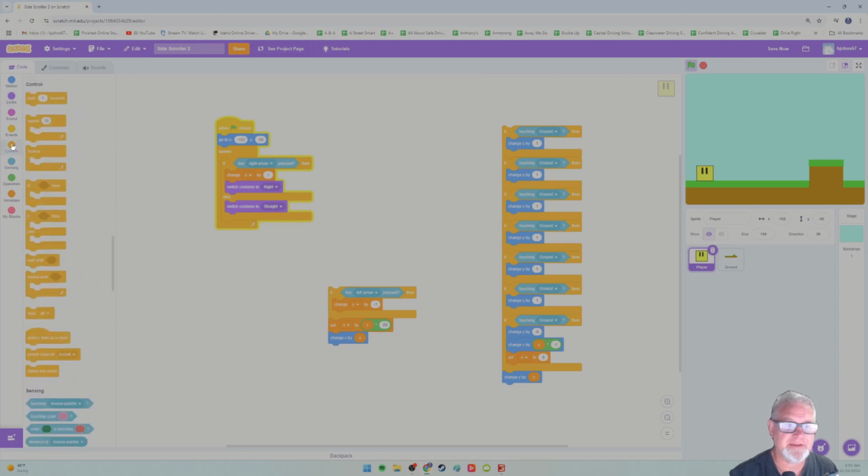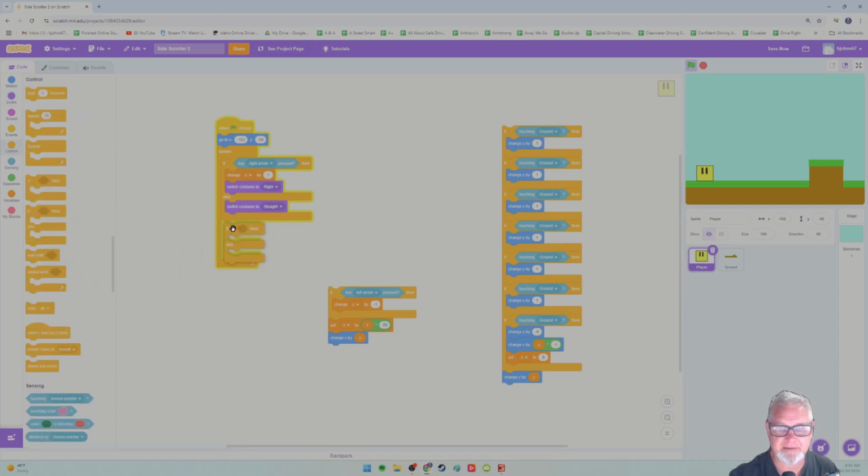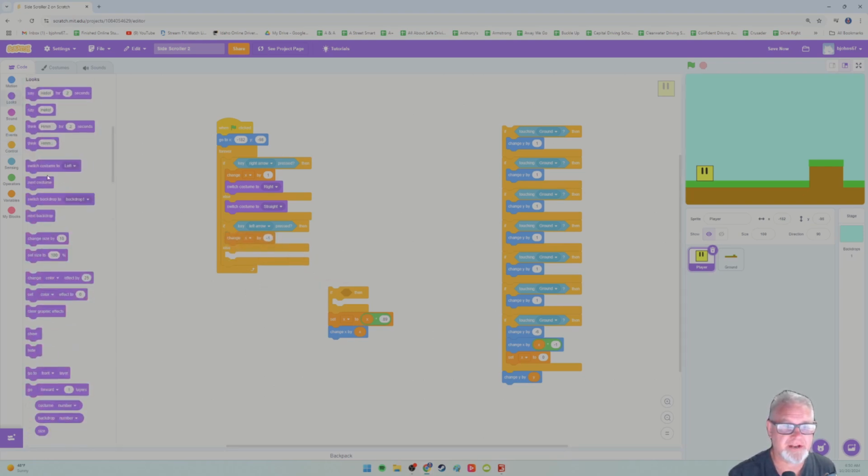We're going to need another if-then-else, because if we press the left arrow, change X by -1 to go left, but also switch the costume to left. So let's just look at the logic here. Right, go right, show right, or show straight. If you press left, go left, and show left, or switch the costume to straight. Will it work? It should work.